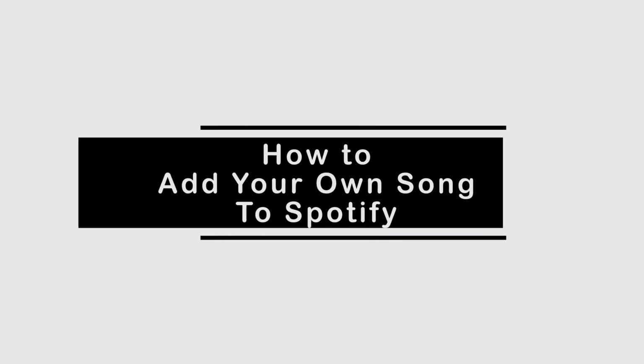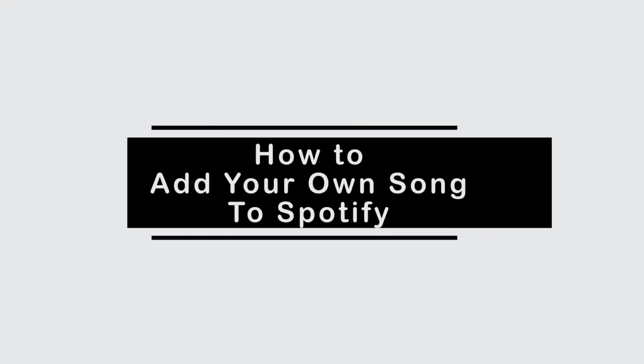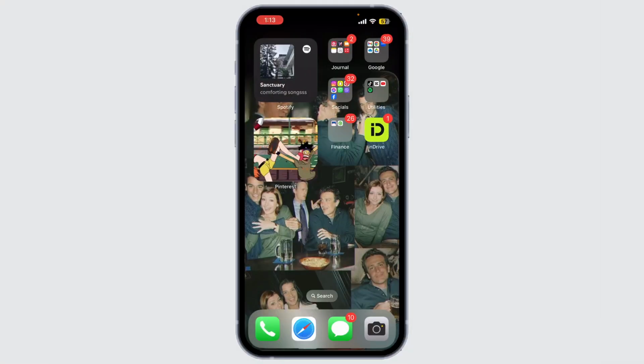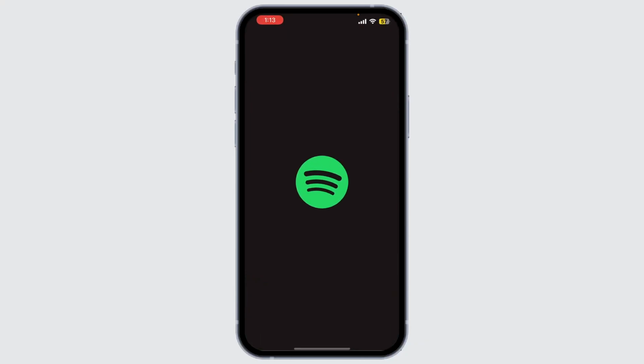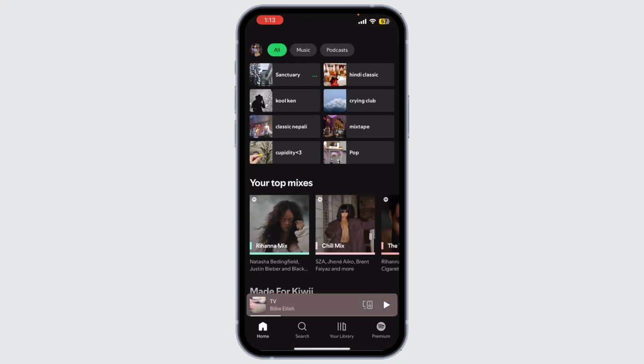In today's video, I'm going to show you how to add any song to Spotify, whether it's from your own music library or a third-party source. Let's jump right in. First, unlock your phone and open the Spotify app. Make sure you're logged into your account.